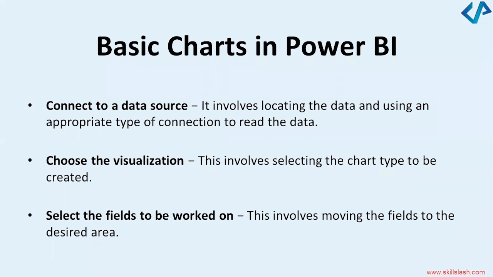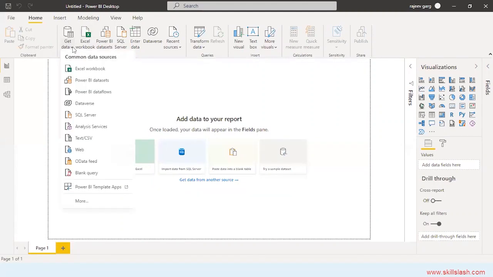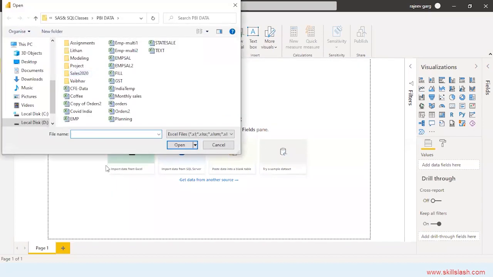So let's try to do that practically. I am connecting to the same data source which I have just shown you. So you can go to get data. You can say Excel. I'm getting the data from Excel. Let me go to the orders and I will say open.